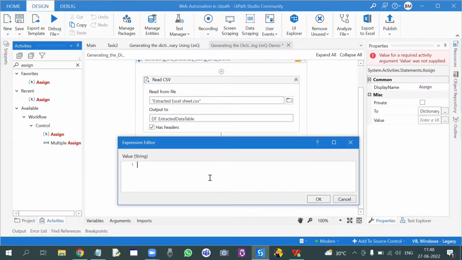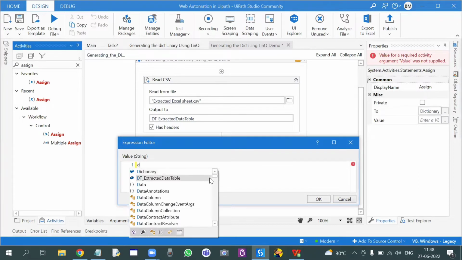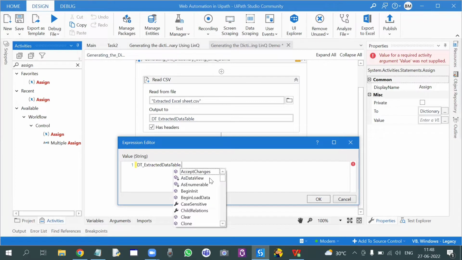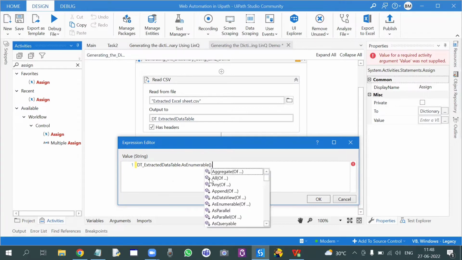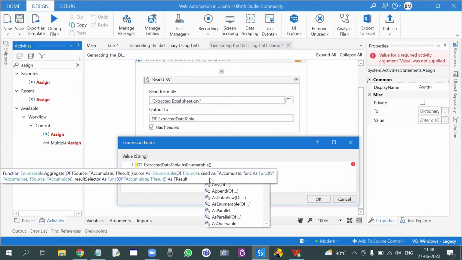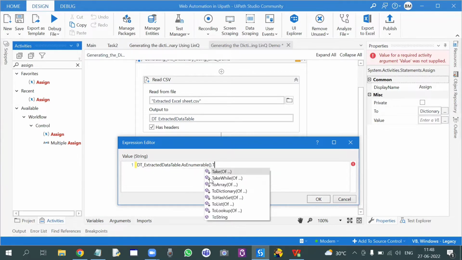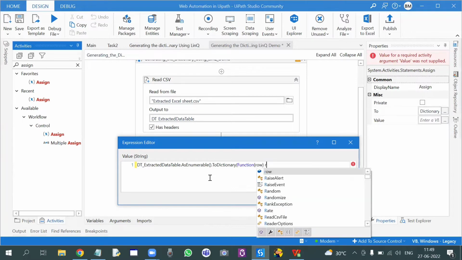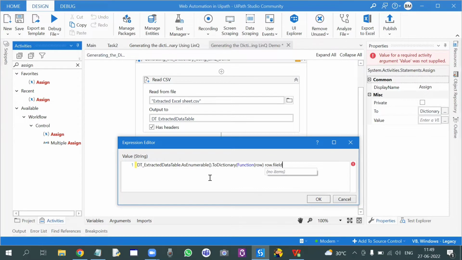The data source we are going to take today is dt extracted data table dot AsEnumerable dot. So today we are going to generate the dictionary, right? To generate the dictionary, our LINQ query syntax will start from ToDictionary open braces, function row dot field of.